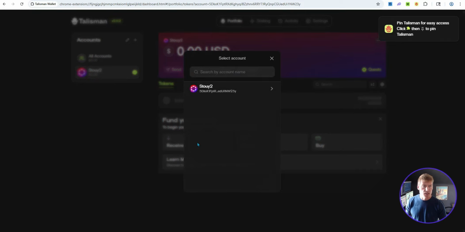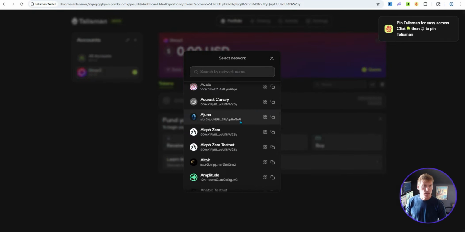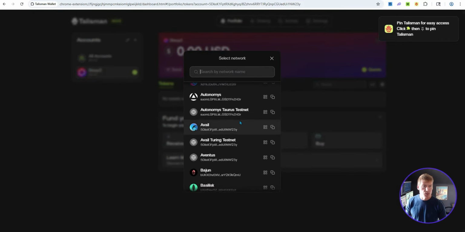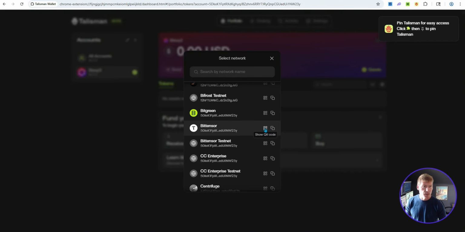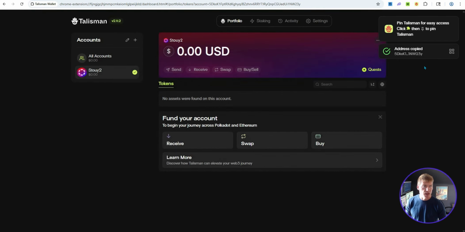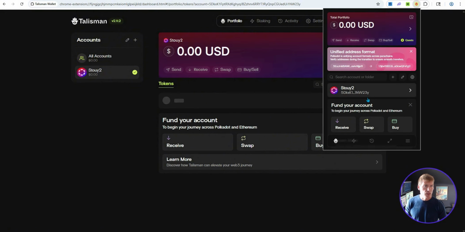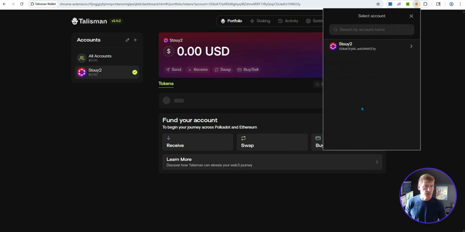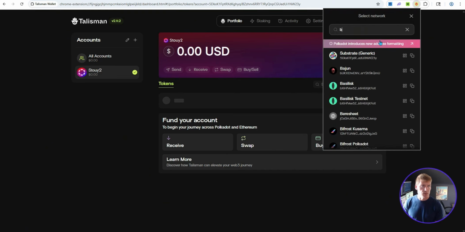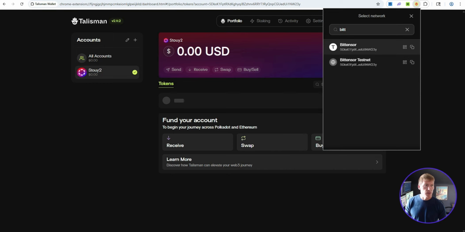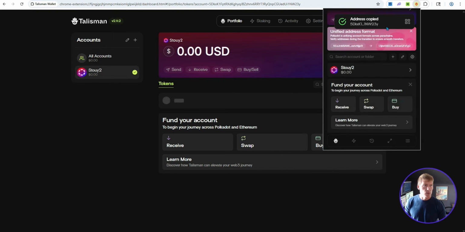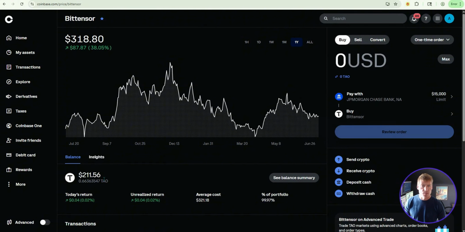Simply click on receive and then click on the account we just set up. Then either scroll down or search for Bittensor, and copy our Bittensor receive address. You could also click on the Talisman wallet icon that we just pinned and do it this way as well. We click receive, click on the account, and in this case we'll say Bittensor. Make sure that you copy mainnet, not testnet. Copy the receive address, and once you've copied it, we're ready to send some TAO tokens to it.